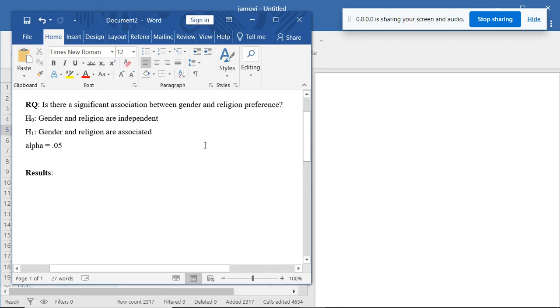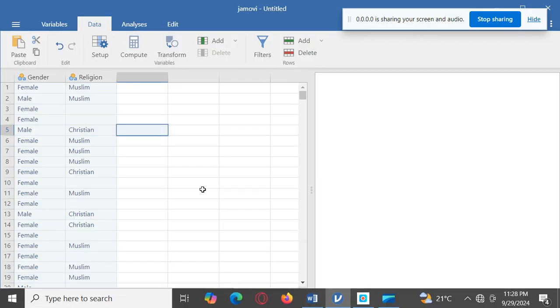In other words, we want to conduct a hypothesis test to examine whether there is a significant difference in religion preference among the males and females. So our null hypothesis will be gender and religion are independent, and the alternative hypothesis will be gender and religion are associated. We shall use a significance level, or alpha, of 0.05. Alright, let's go back to Jamovi.